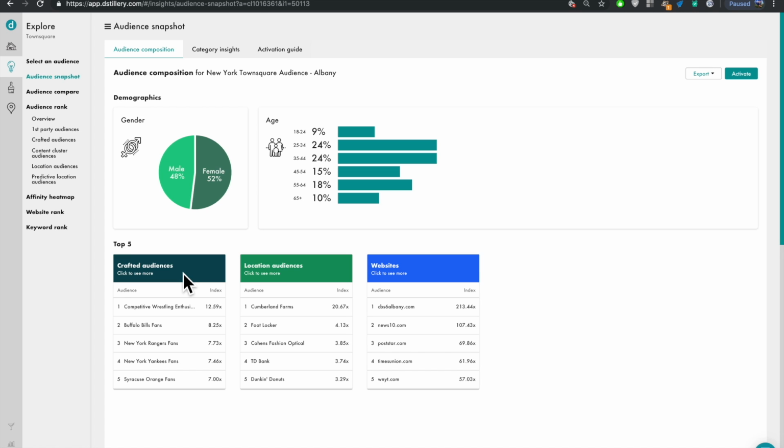Notice that the first of these is distillery crafted audiences. And these are individual audiences that can really be about anything, including behaviors, interests, and traits. Next is the location audiences. And these are the actual physical locations that your audience has been to. And we determine this by GPS coordinates. Finally, in this section you will see the top 5 websites. And these again are actual websites that your audience is visiting in real time.